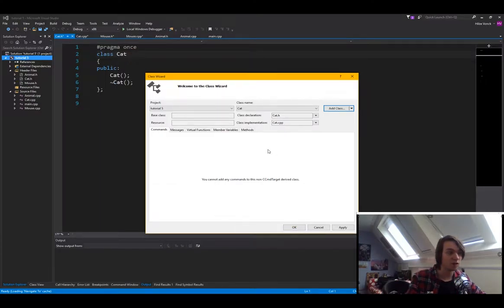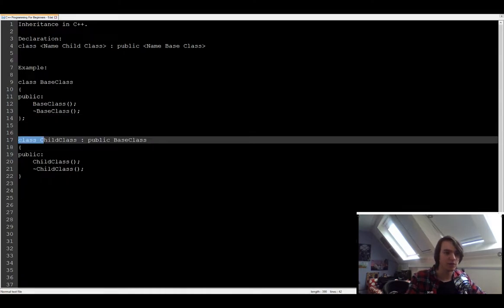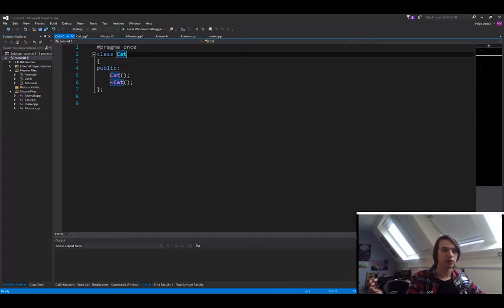As you can see, I just forgot to put in the base class. So one thing that we then can do is define it ourselves, the same way that we did right here. So class, child class, double dots, public, the base class. Now we have our cat and it needs to inherit from animal. So then we use the double dots, public, and then the name of the base class, so animal.